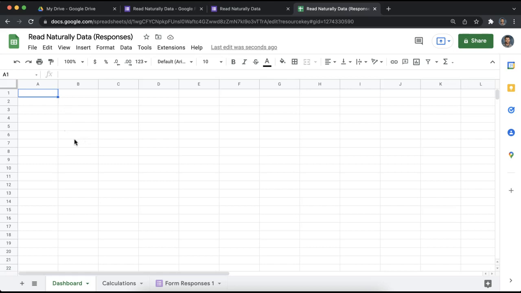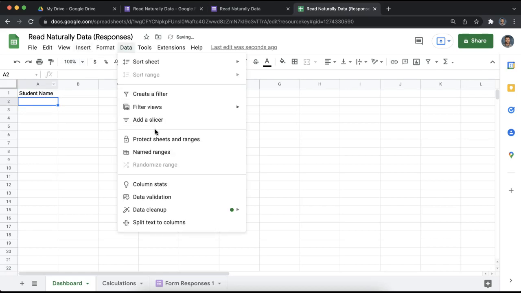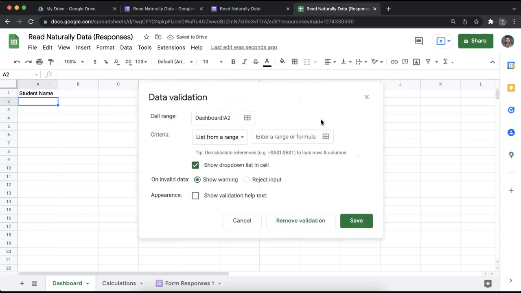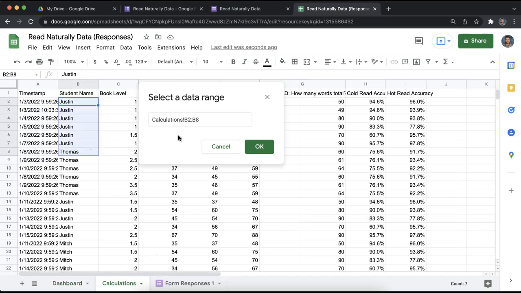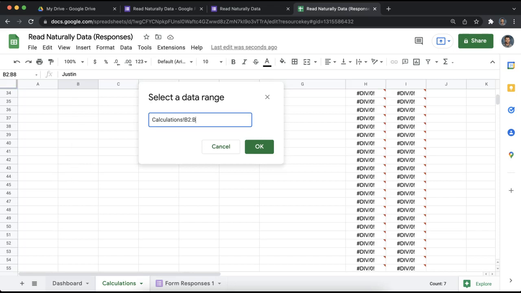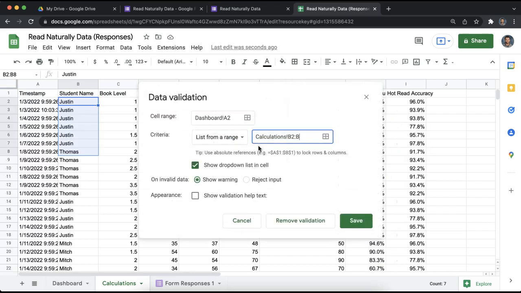So the first thing that I'm going to do is I'm going to have my student name, and I'm going to go data validation. I'm going to click enter a range, click in this box, and then I'm going to go to my calculations, and I'm going to select all of the students, from B2, where this first student is, all the way down B, so that as more students get added to this column, it'll still validate based off of them. Then I'm going to click save.